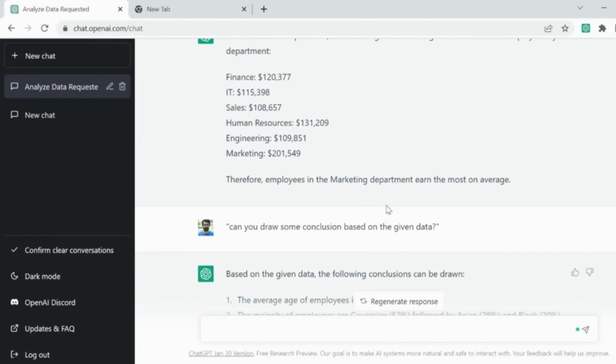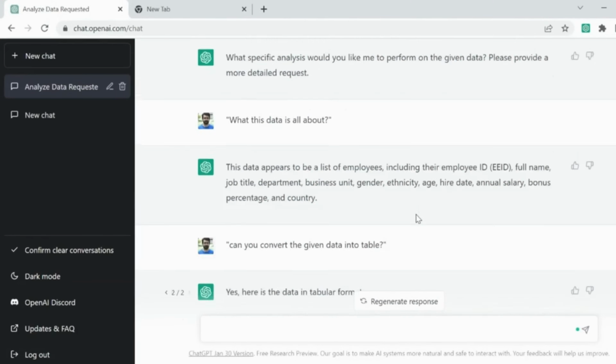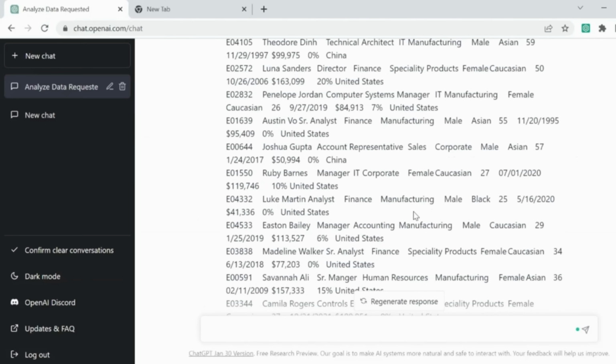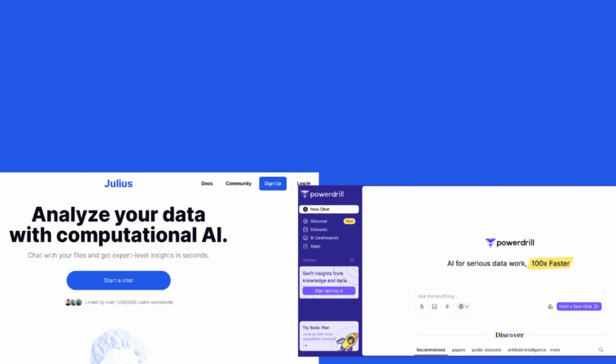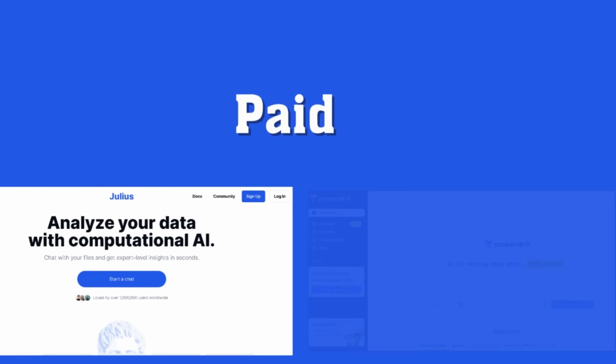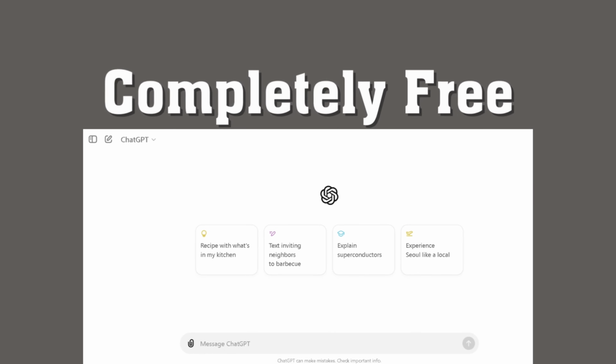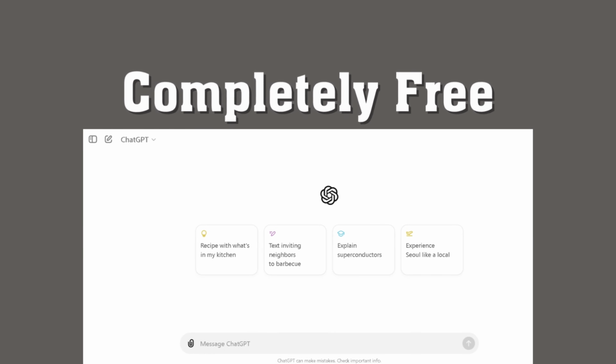In this way, we can feed data into ChatGPT and extract particular information. As we discussed, 3 best AI tools for data analysis in this video. The first two, including Julius AI and PowerDrill AI, are paid. However, ChatGPT 3.5 can be used completely free for data analysis.